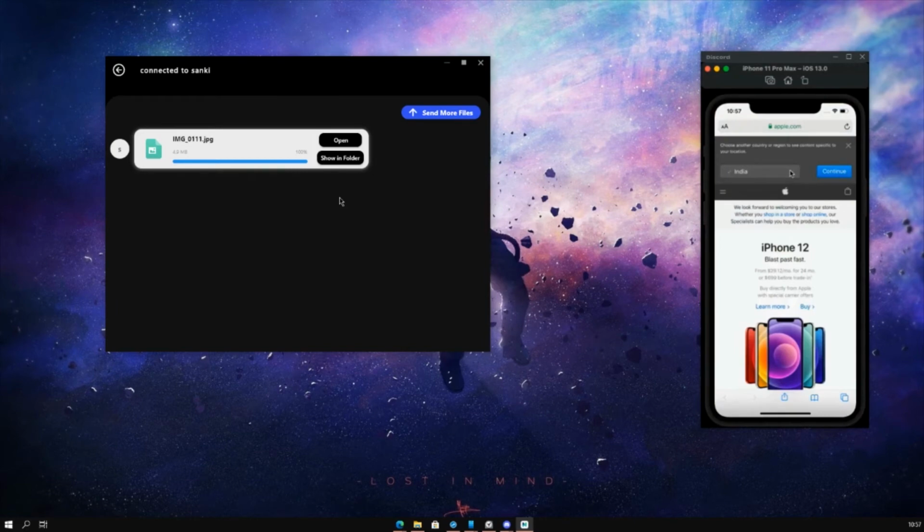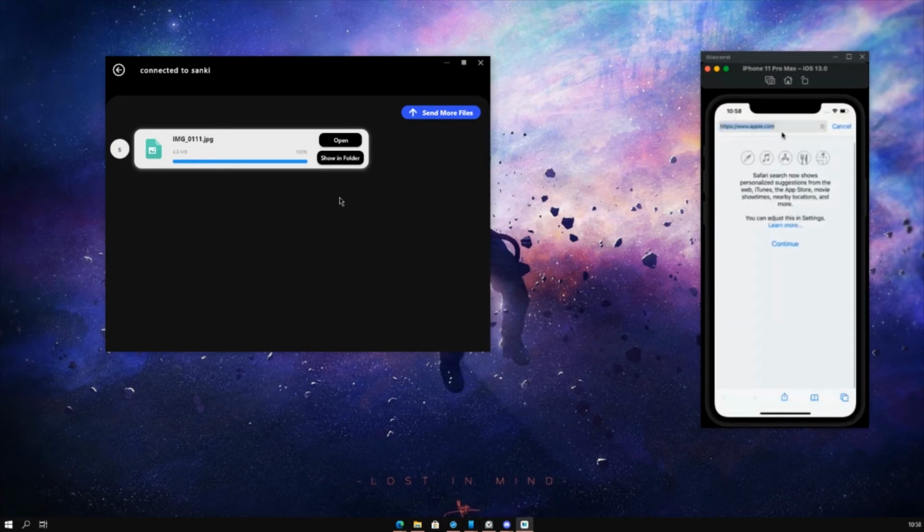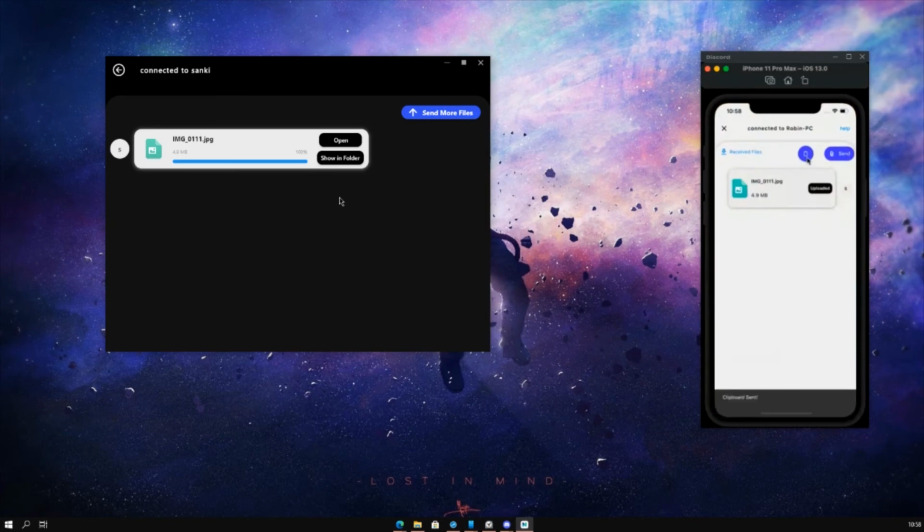Now, since I have Xdrop Premium activated on my iOS device, the clipboard is also shared between both your Windows and iOS device. All you have to do is go to your desired link and click on copy. And click on this clipboard option. This basically sends the link to your Windows device and the clipboard gets synced almost instantly.